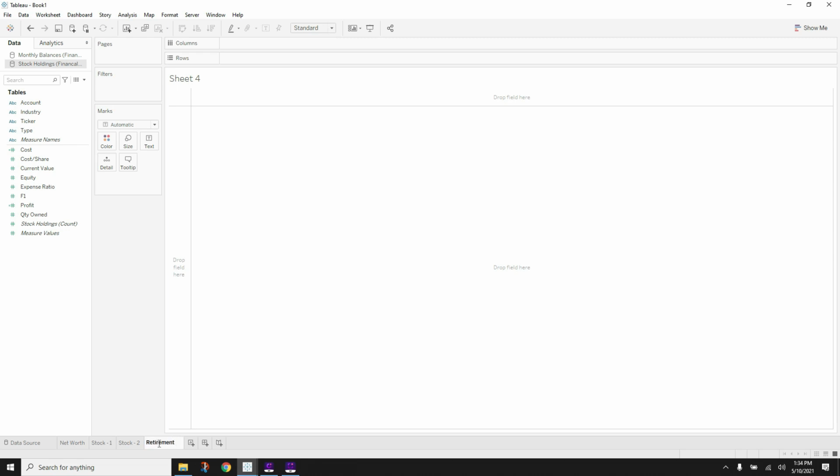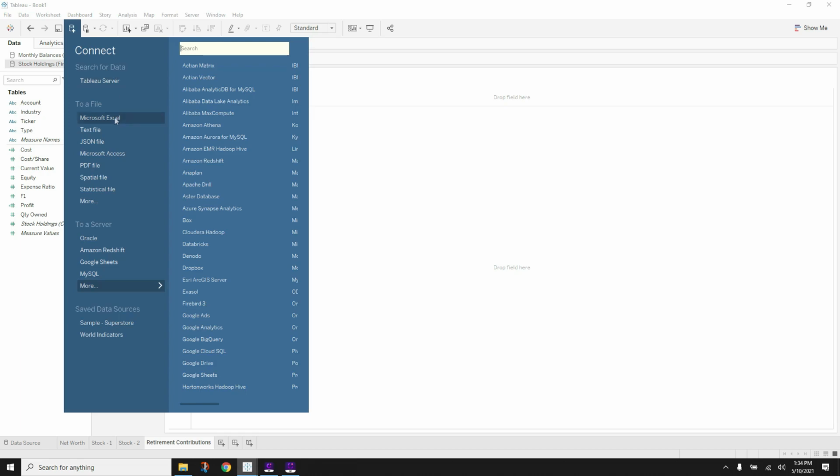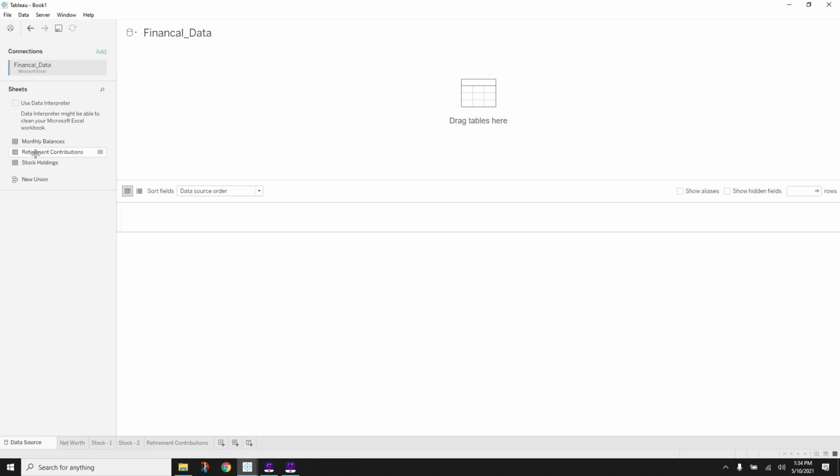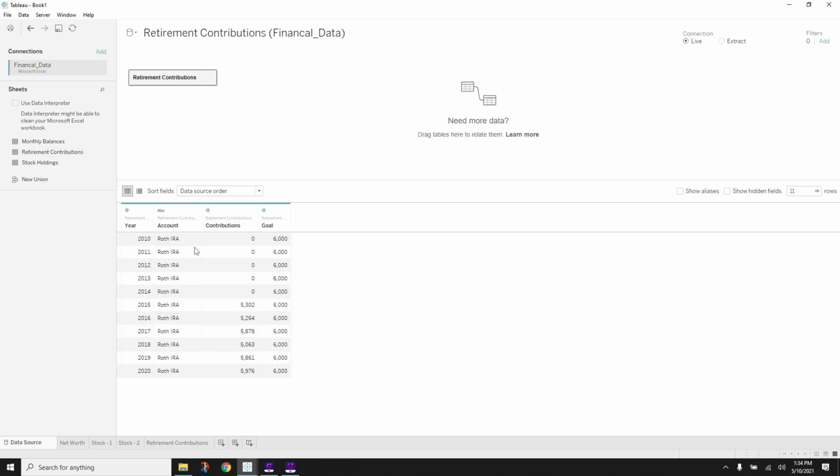Retirement contributions. So this is using a different data source once again. So let's connect back to the same Excel file. And this time we're going to bring over retirement contributions. And this one already is in database format. One year at a time, we're just stating what account we're trying to max out.